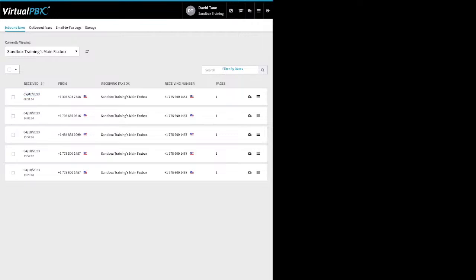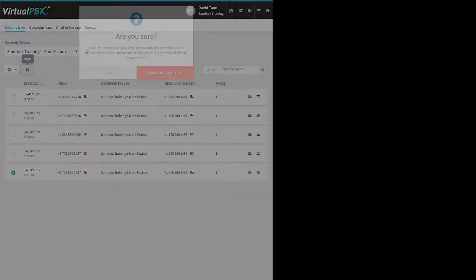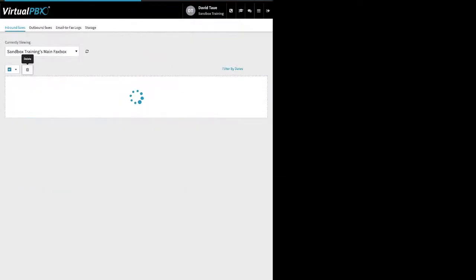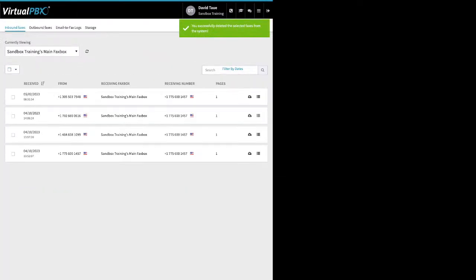I see the date and the time, the phone number involved, number of pages. I can download the file. I can view additional details if I want to. Likewise, I could go down here and choose to delete a fax from the account, like if I'm worried about data storage.